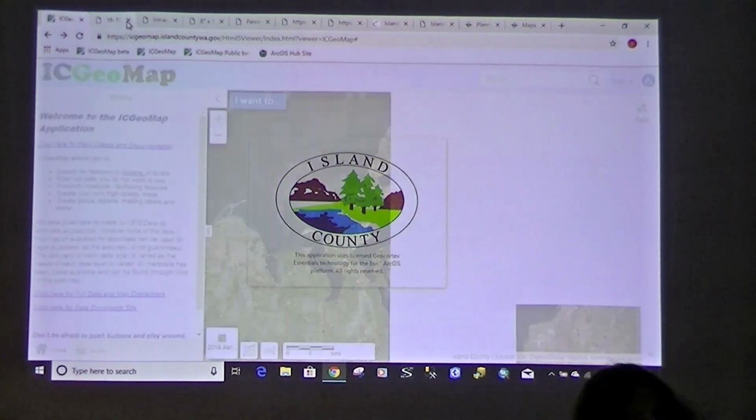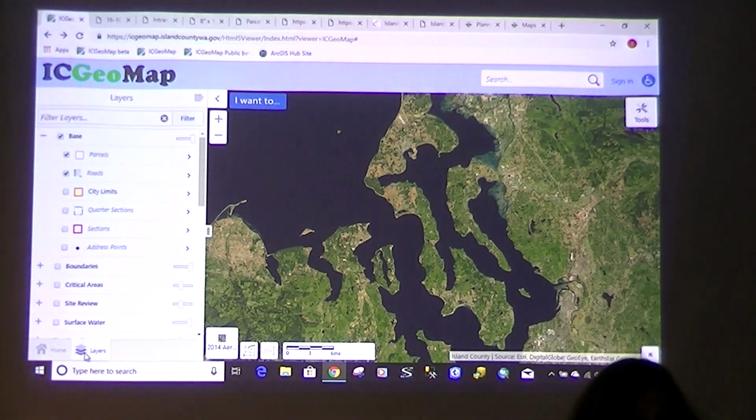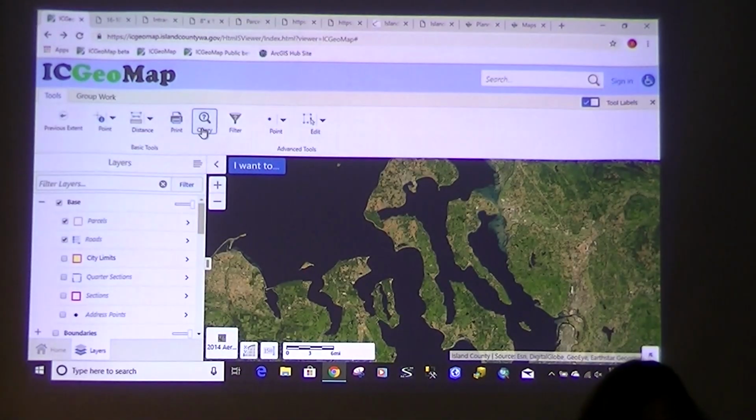Does it list public beach access? I don't think we have a layer for that. No, we don't.